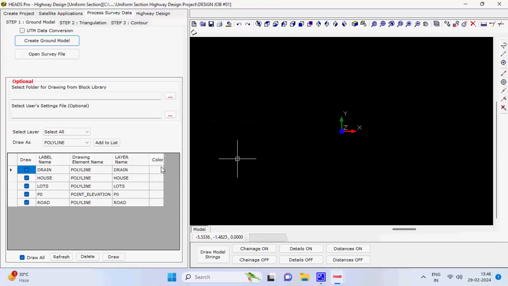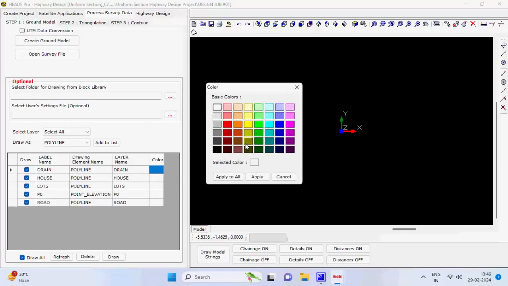Step 9. The list of survey features comes. Click on the color box for feature drain. Select a desired color. Click on button Apply. In similar way, click on the color box for each feature and select a desired color for the respective feature. Click on button Apply. This way colors are assigned to all features.